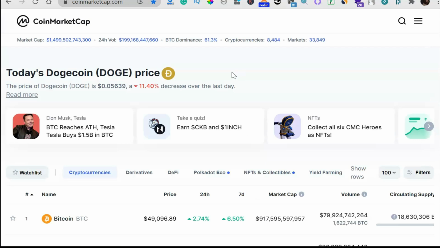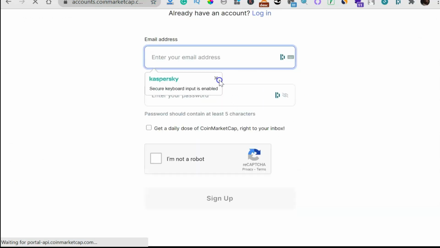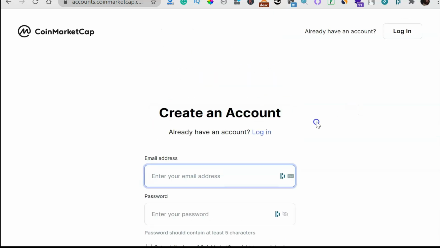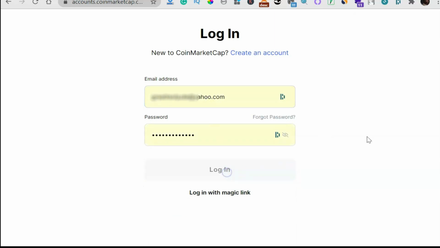So now let's go to CoinMarketCap. CoinMarketCap.com, that's all. When you get here, you have to create an account with CoinMarketCap, all right? You just click on Create Account. It says create an account or sign in, whichever. So you enter your email address and password, verify that you're not a robot, and sign up. That is all. And then you go to your email to confirm your email address. Because I've created an account already, I just click on login here. Alright, enter my details and login.